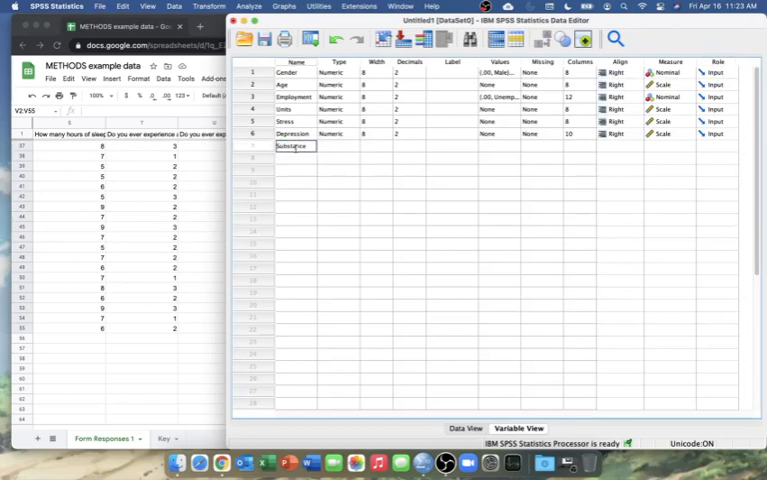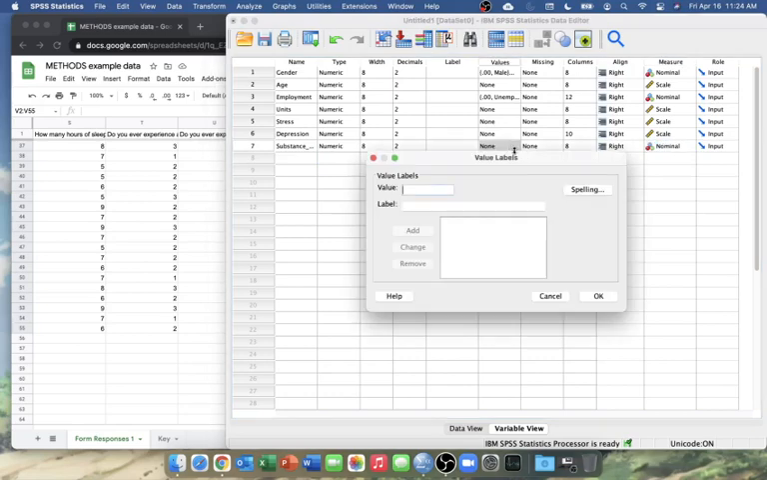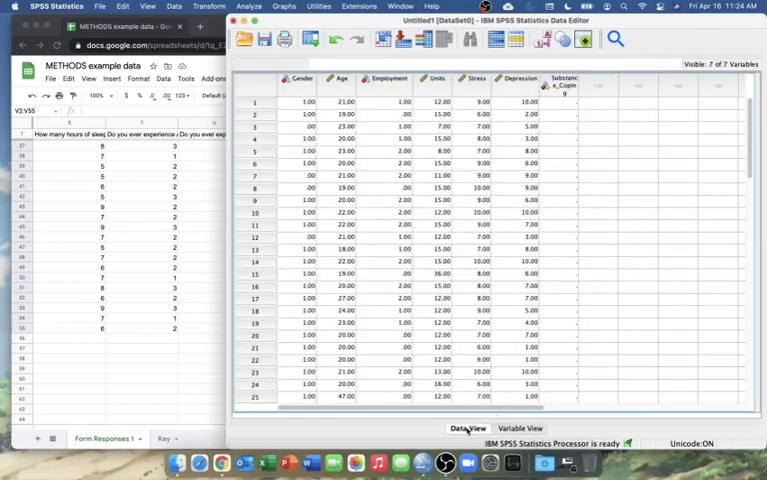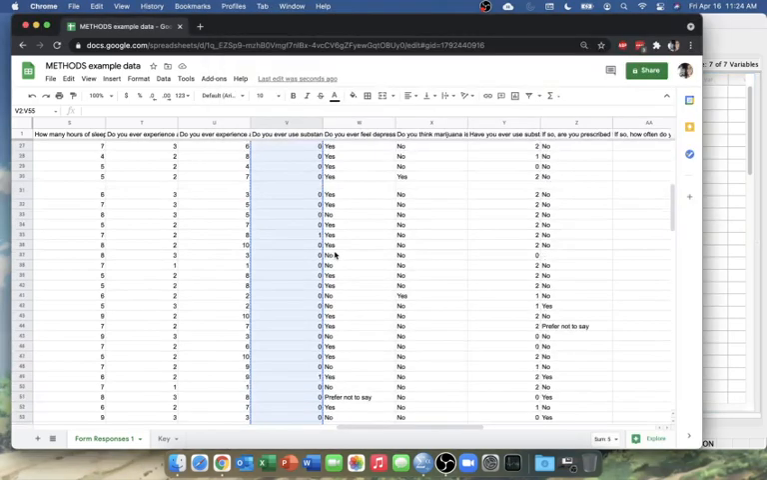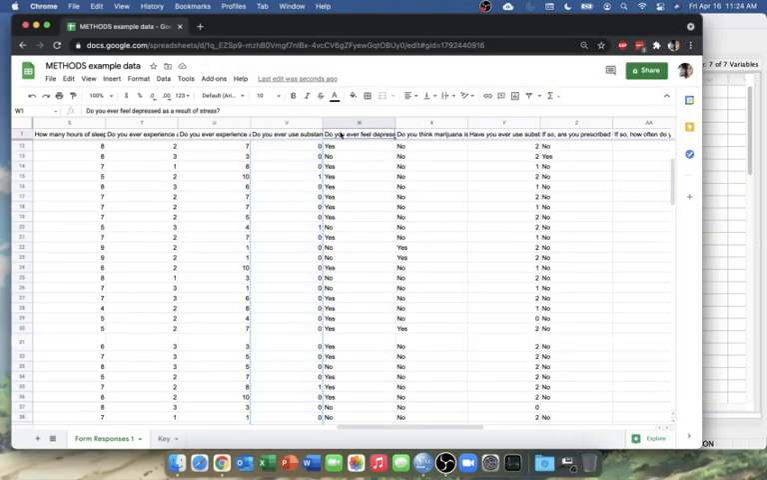So substance for coping. Remember SPSS does not like spaces in our variable names, so you want to make sure there's no spaces. We'll go ahead and code these, 0 for no, 1 for yes. I'll make this a little neater looking. Again, we have somebody who maybe didn't answer this question. That's fine. As long as it's a null value, SPSS will avoid it.